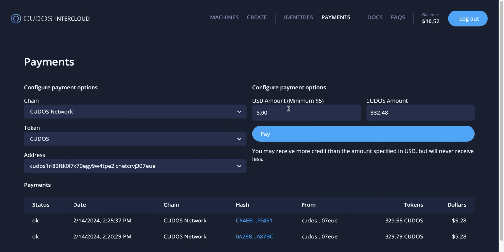For the USD amount, as you can see right here, this is the minimum. The minimum is $5. You can enter this and change it to any amount that you want, as long as it is not lower than $5. You can select any amount higher than that. Currently $5 is 332.48 Kudos. As you can see, my own balance is $10.52 worth of Kudos in my Intercloud.